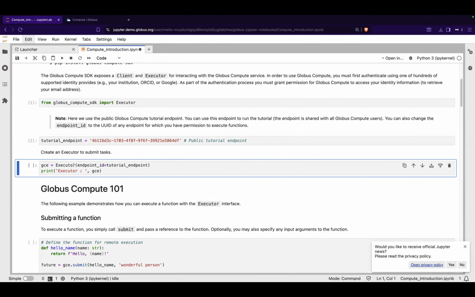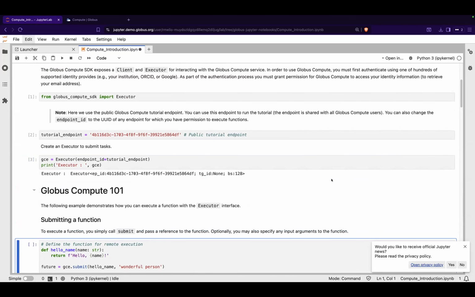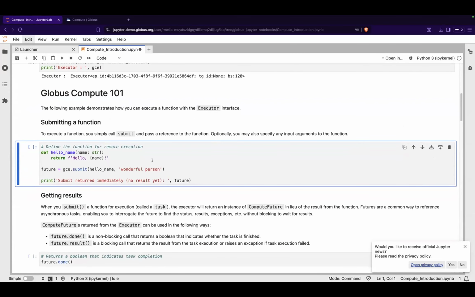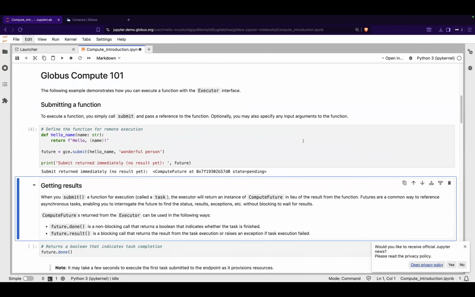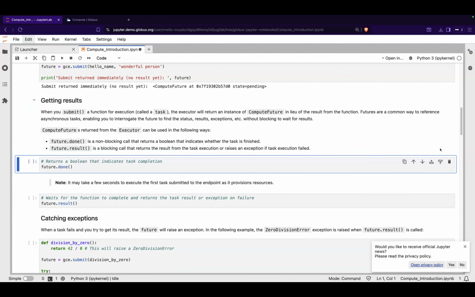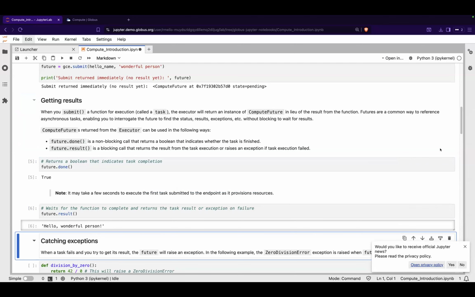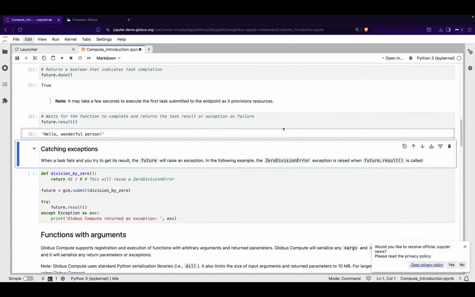We're going to instantiate our executor here, and this is where we specify the endpoint ID. Keep going down. We're going to define a basic hello world function, and we will submit. We will retrieve a future back. Now there are two main calls we can make. .done is a non-blocking call that immediately returns a Boolean of whether the result has returned and is populated in the future, and .result is a blocking call that will block until we actually have the result. We'll call done first, and we see that we already have the result. Then we can check the result here: hello, wonderful person. Very nice.